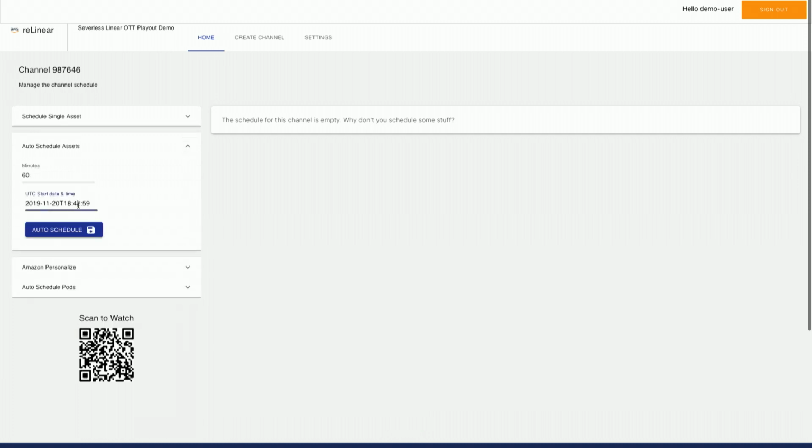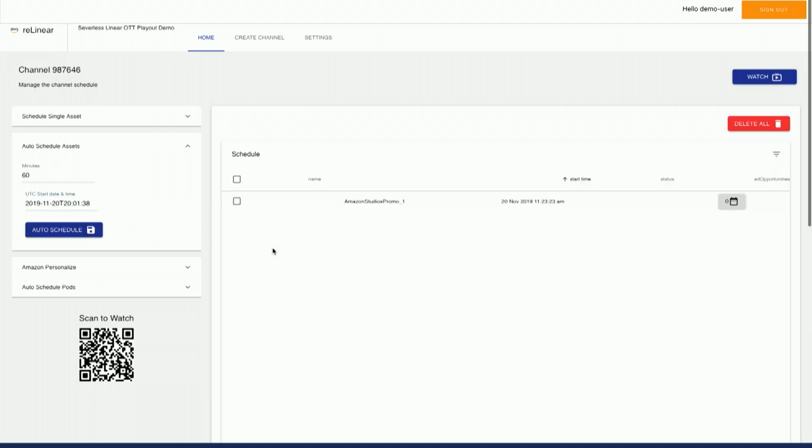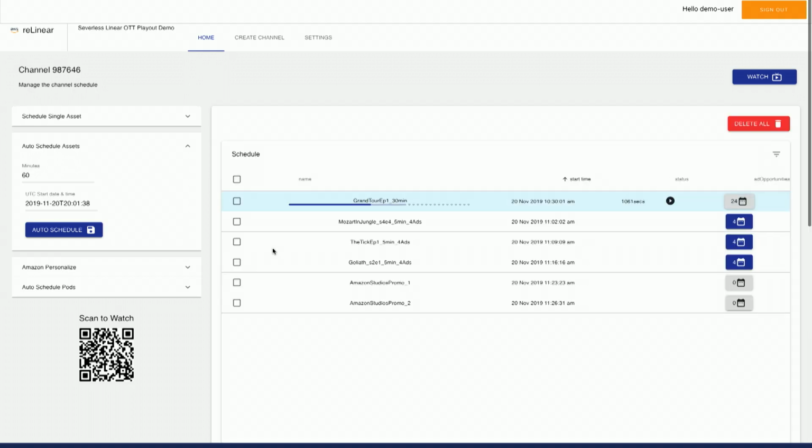What I'm going to do is create an automatic schedule starting 15 minutes in the past and schedule it for 60 minutes. This should populate the schedule with some content, and I'm going to explain a little bit about what's going on in this interface. As you can see here, the first title in my schedule is Grand Tour Episode 1.